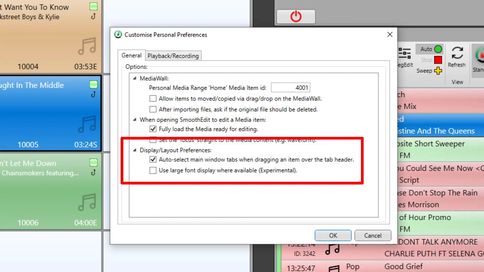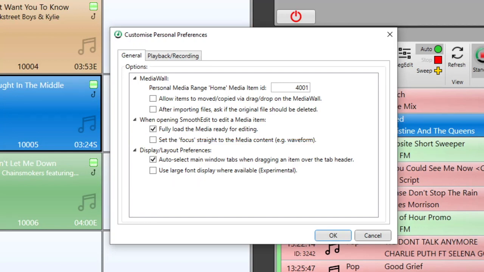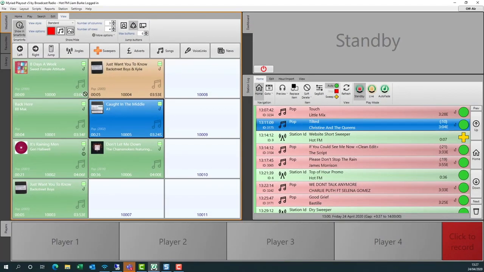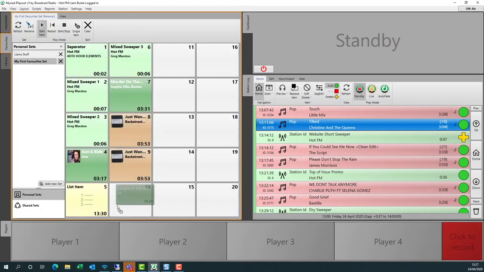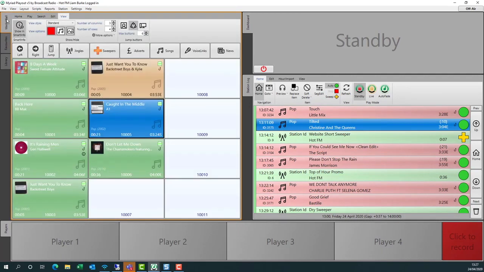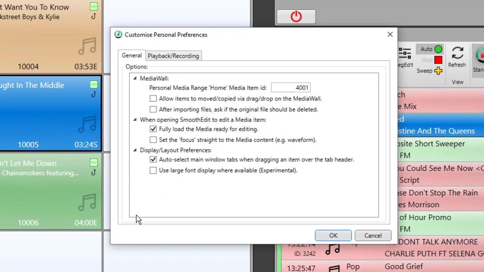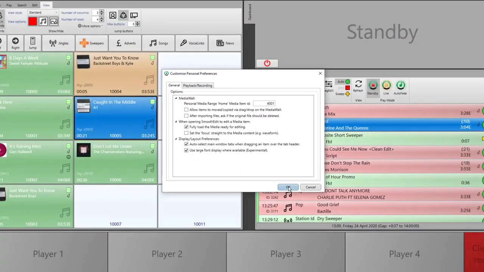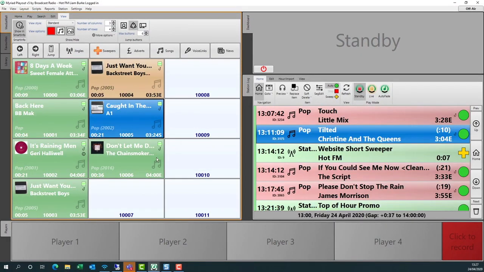Display layer and preferences. This allows you to, the first option here, auto select main window tabs from dragging items over them. This is the option that allows you to pick up an item on the media wall and drag it into the Favorites tab to switch to that tab. You can disable that option in the Customize if you wish. Finally, on this page, we have Use Large Fonts. If we tick this option, Myriad will increase the font size on both media items and the log.